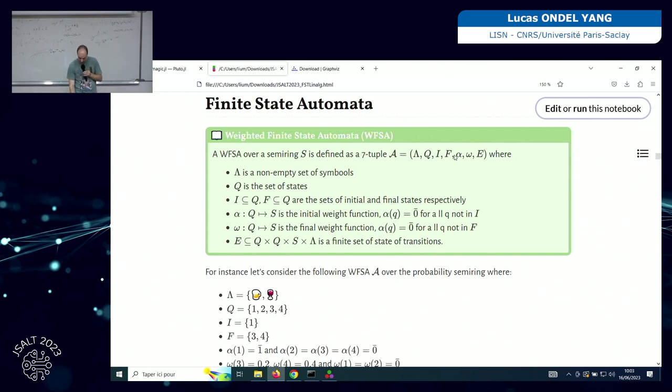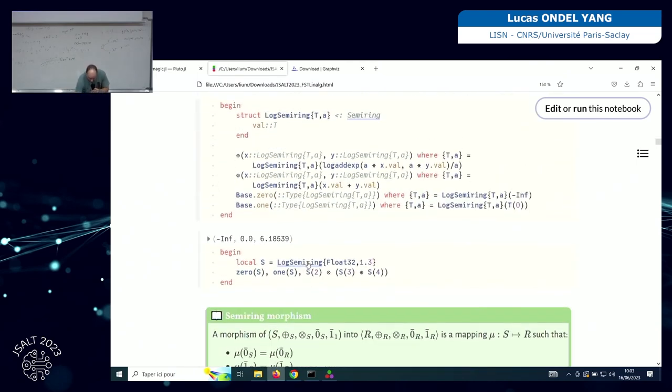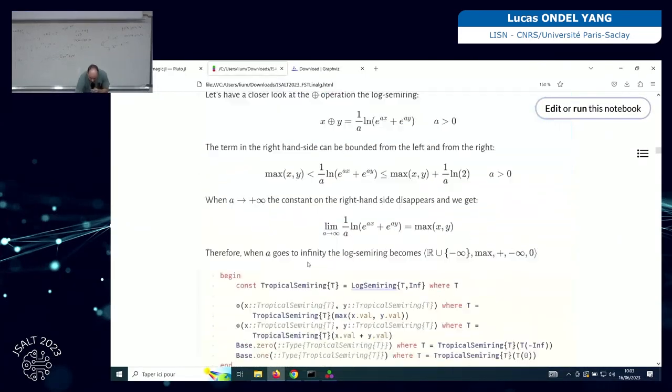It's a structure, and it has an alphabet, a set of symbols that we'll call lambda. It has a set of states. It has some initial and final states. I mean, I can go over all the bullet points here, but it's not very digestible. So let's walk through some example if I manage to get there.